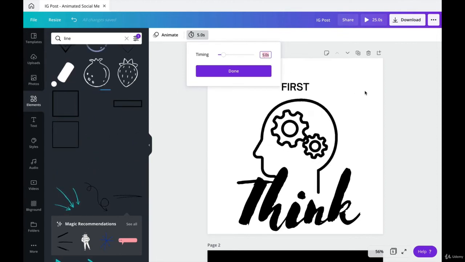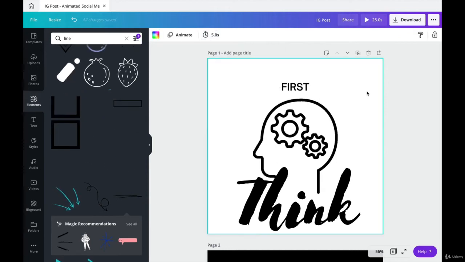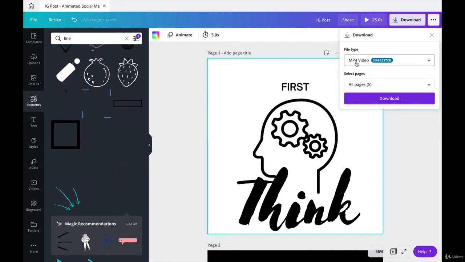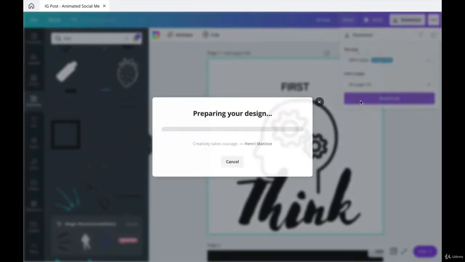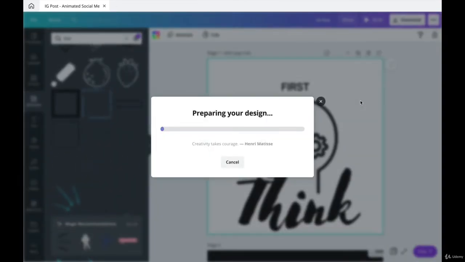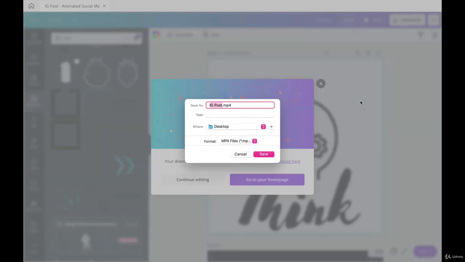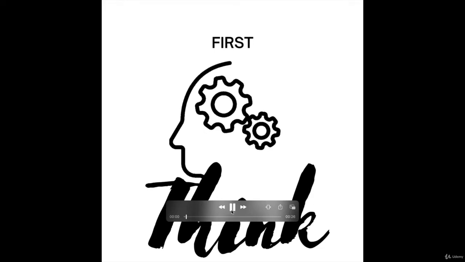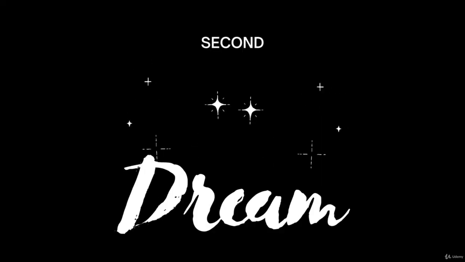So once you're done, you're going to go over to download. This is going to download in an MP4 video. We want all pages, and we are going to click download. Now this will take some time because it is doing a lot of work. It's basically exporting a video with animations in it, and it'll take a few minutes. So mine is all done. I'm going to save it. And this is what your final video is going to look like. Now, what I typically do is I will email this to myself on my phone. I will save it to my phone and upload it to Instagram from there.